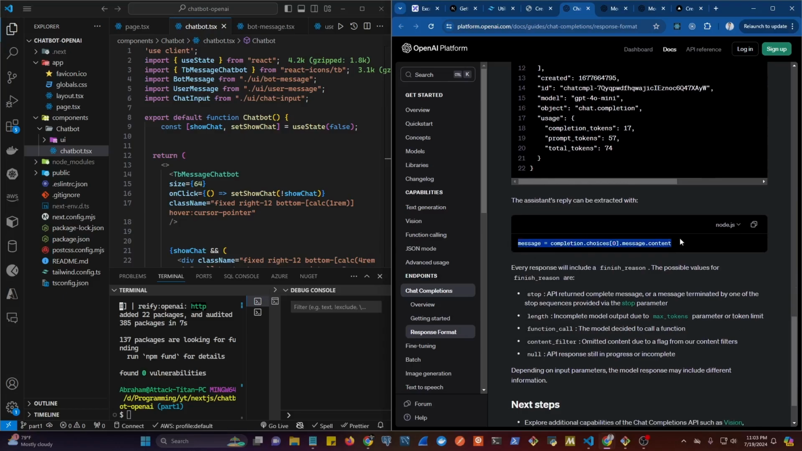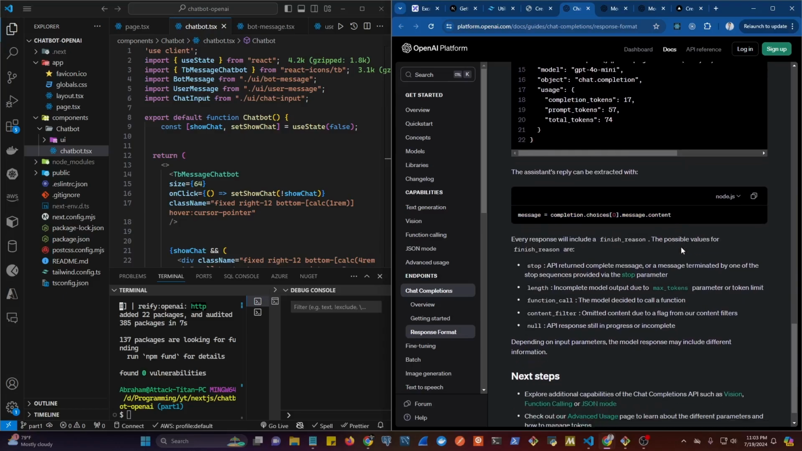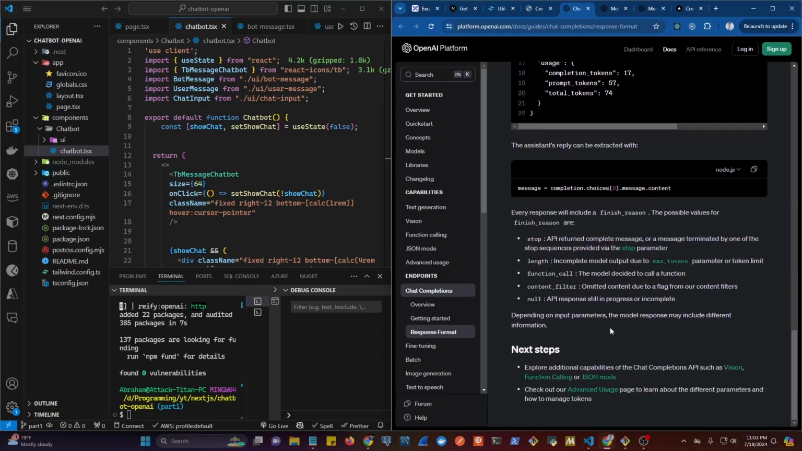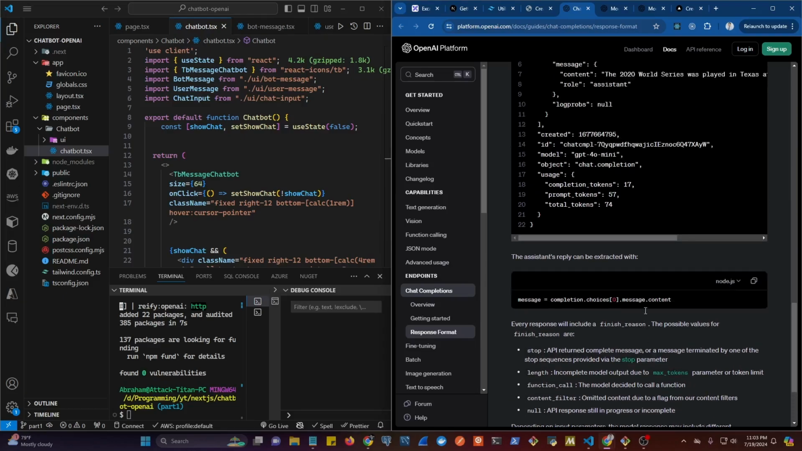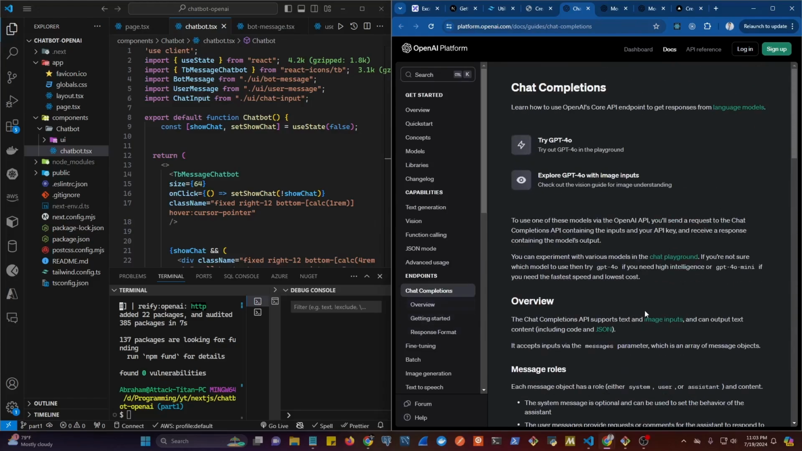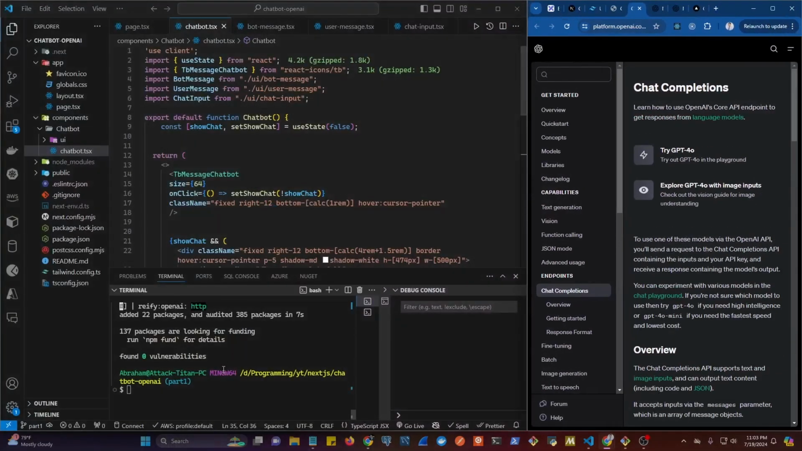So this is how we can access the content, and there are a few more links in here and a few more parameters that you can customize in the API call. So you can set the length, the stop characters, or anything you want to set up in here. So let's get started. Let's head back to the application, and let's run the backend server again.